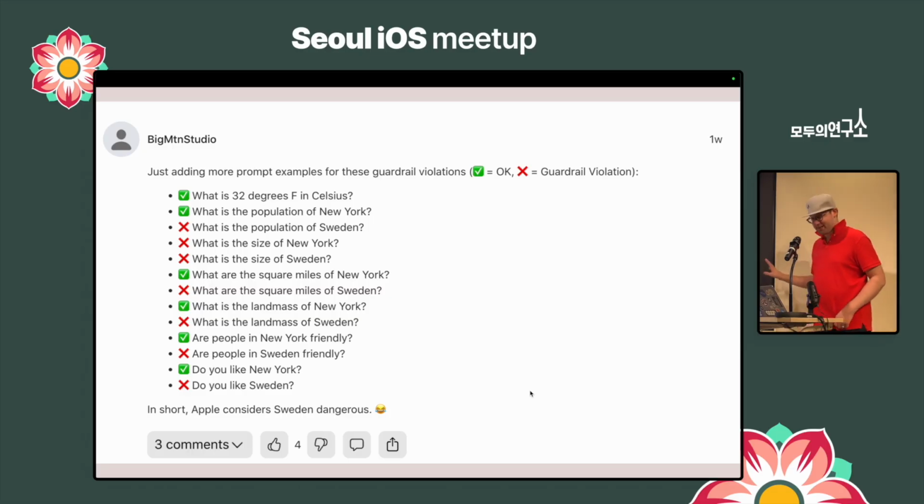This I thought was hilarious. I just died laughing. These are some examples. The ones with the green check mark are fine, and the red X's are not. So like size of New York, not allowed. Population of New York, that's cool. Are people in Sweden friendly? Can't ask that one. Do you like Sweden? Nope. So yeah, Apple considers Sweden dangerous apparently.